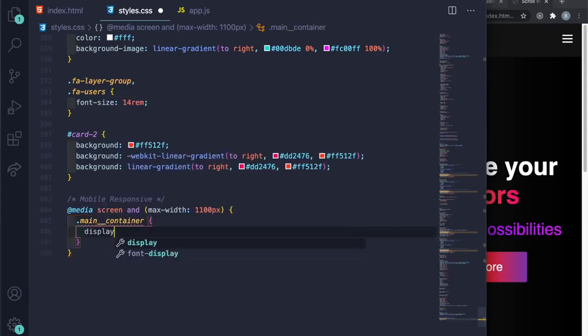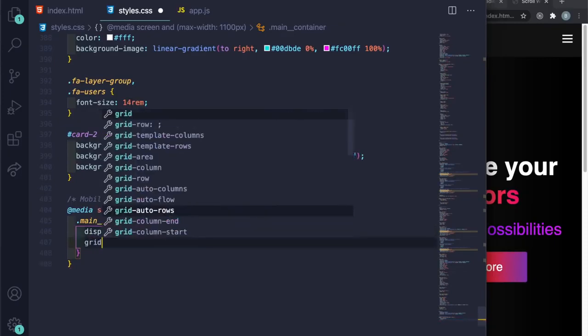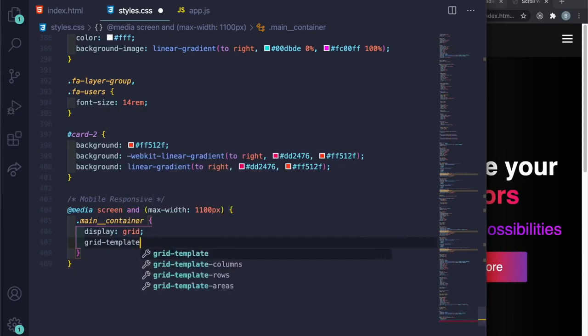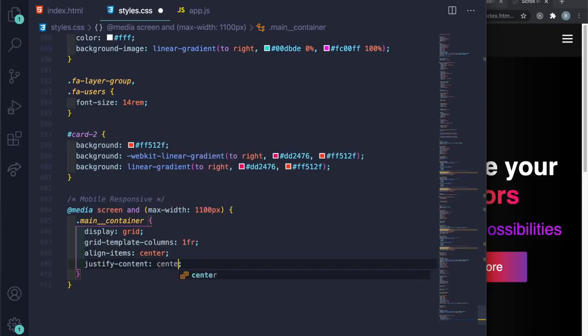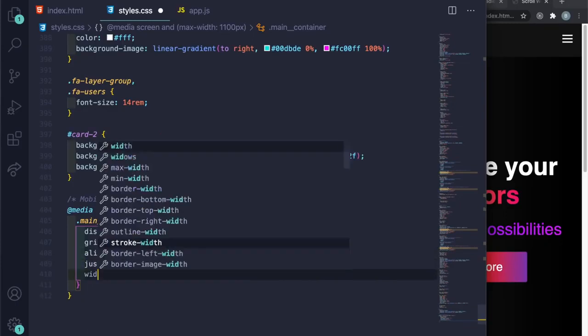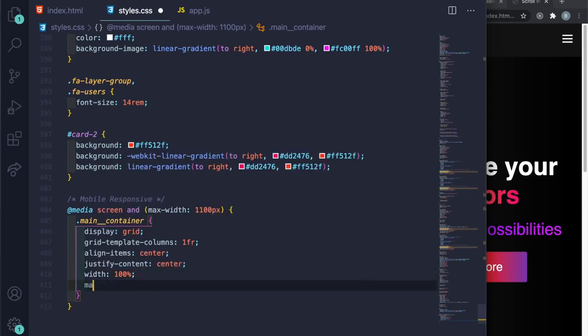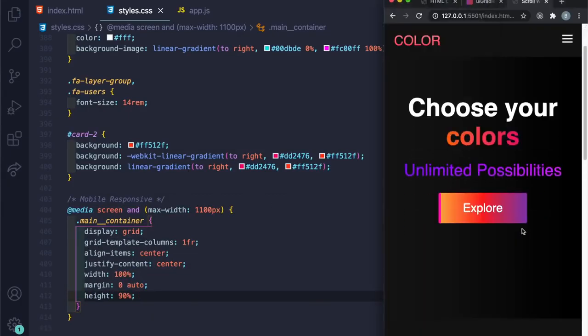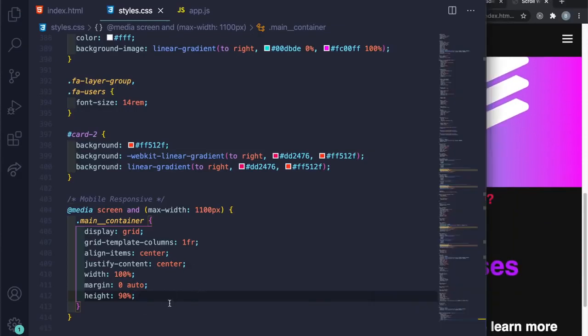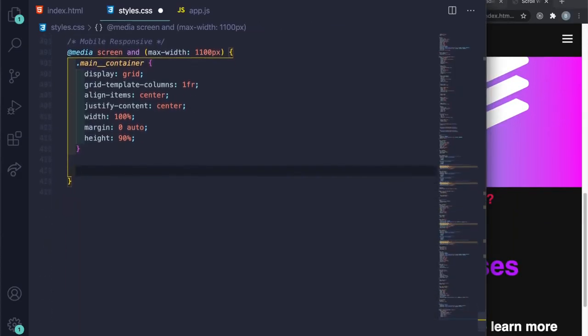I'm going to say display: grid, grid-template-columns 1fr, align-items centered, just like justify-content center. We've got width to be 100%, margin 0 auto, and then height will be 90%. So right now, you can see you've got a little column 1fr action going because it stacks on top.